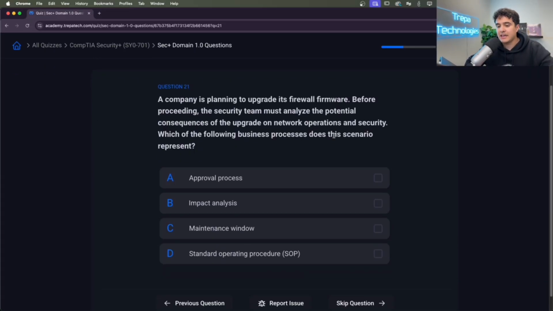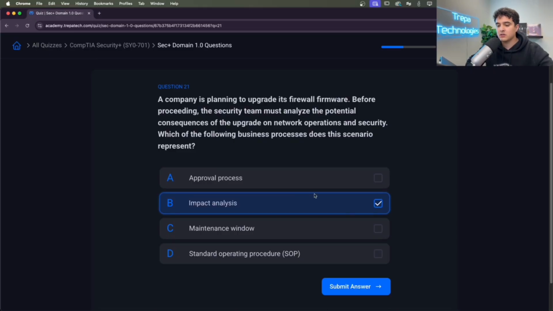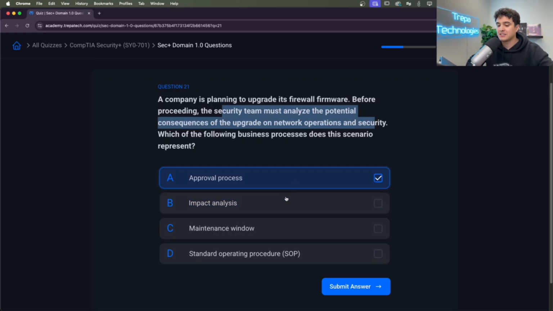Question 21. A company is planning to upgrade its firewall firmware. Before proceeding, the security team must analyze the potential consequences of the upgrade on network operations and security. Which of the following business processes does this scenario represent? Potential consequences. So, this part, a company is planning to upgrade its firewall firmware. Okay. Before proceeding, the security team must analyze the potential consequences of the upgrade on the network operations security. All this is describing is the approval process.